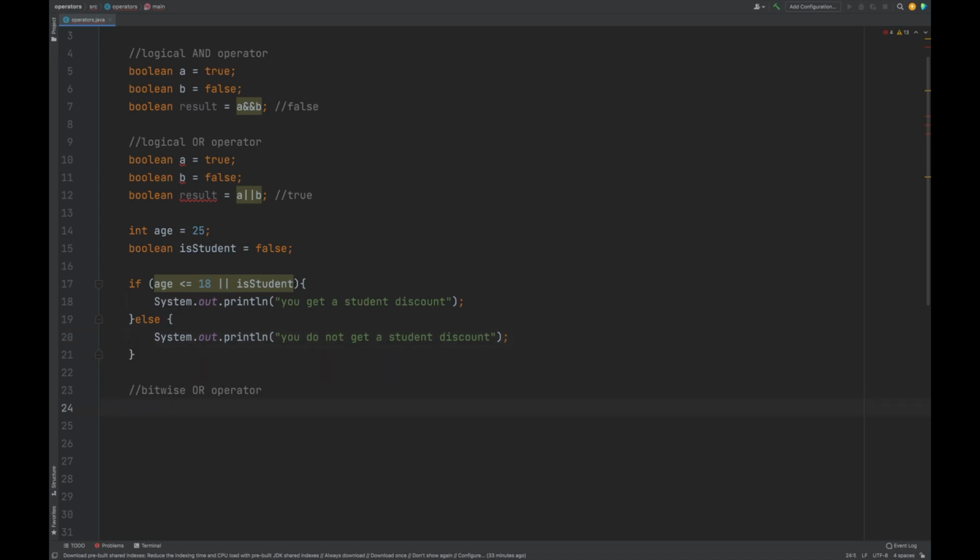Alrighty, so bitwise OR. So the bitwise OR operator is used to perform bitwise OR operation on the individual bits of the operands. So this is a little bit more detailed. So we have int a, and let's set it as 5. And just in case you don't know, the binary value for 5 is 0101. Int b equals 3, and the binary value for that is 0011.